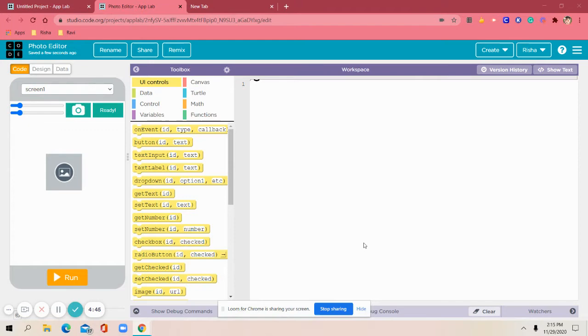Now let's get started. First of all, by the way, I'm not going to show you guys the design part. I'm only going to show you the coding part, so that's a heads up. And I'm going to give you some hints about the design. Here we need two sliders, one for height and one for width.